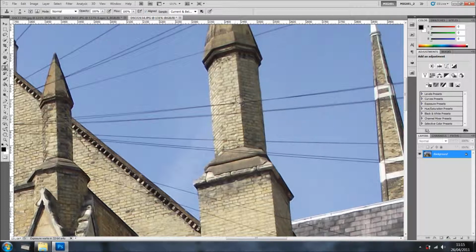So let's say we want to sample this. We want to get rid of this cable. I'll just go right here in the middle, click, and move down, trying to align it. And then if I go to the side, it's aligning.